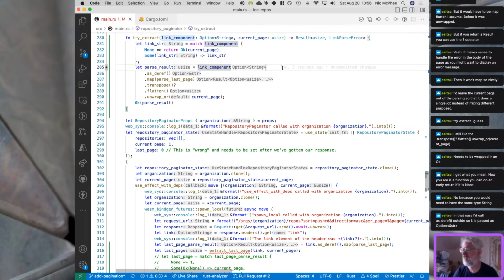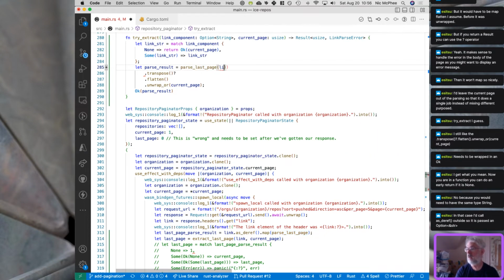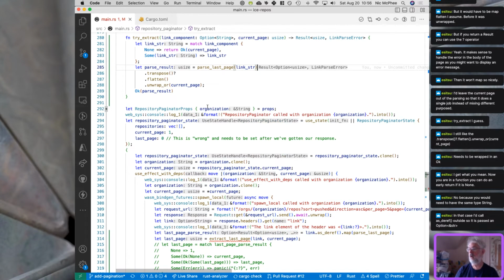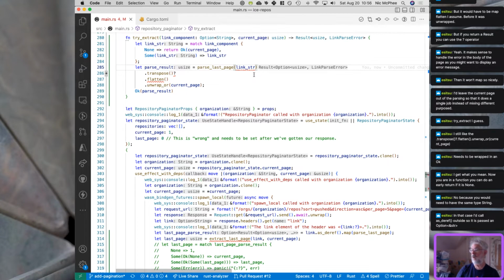And now all of this stuff, we start with the map. Link. Oh, we don't even need the map. It's actually parse last page, link str. And that takes, actually, we get a result option usize out of that. And now we don't need any of the transpose flatten. We just need to return that. And we're done.